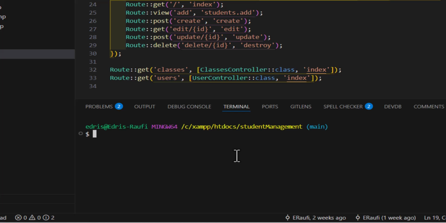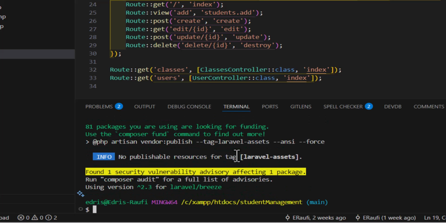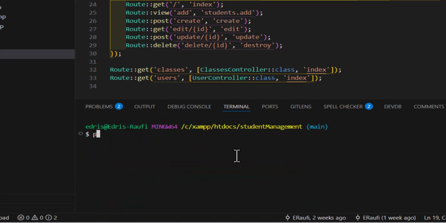So let's start by typing composer require laravel/breeze --dev. Enter. Now let's wait for the installation to finish. Okay, the installation is finished. Now we have to type PHP artisan. So let's clear it first. Now let's type php artisan breeze:install.